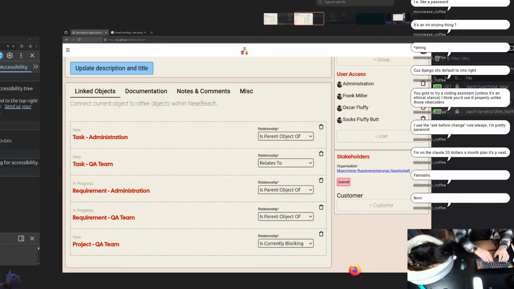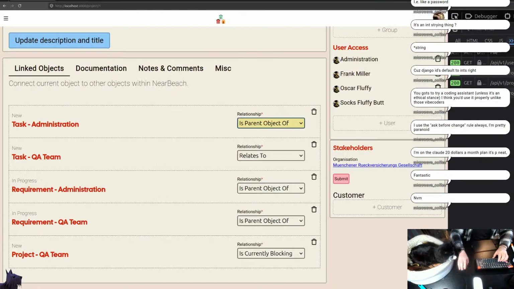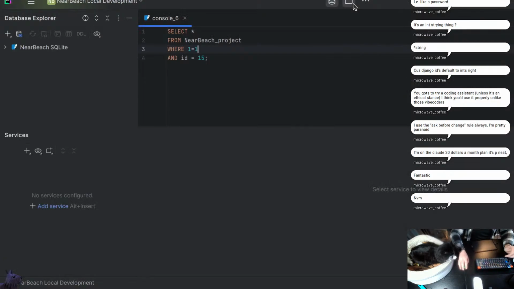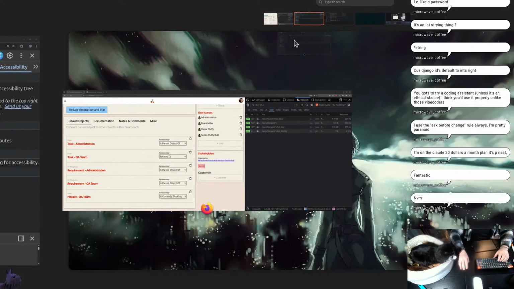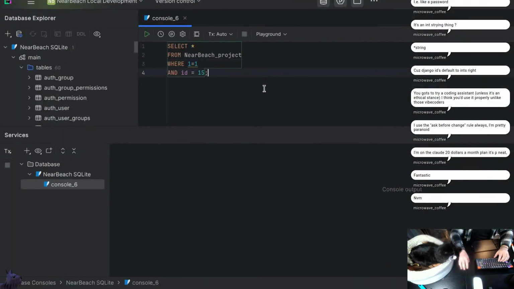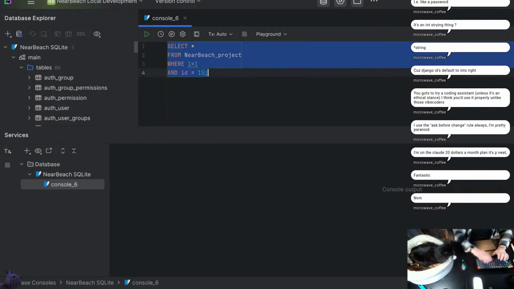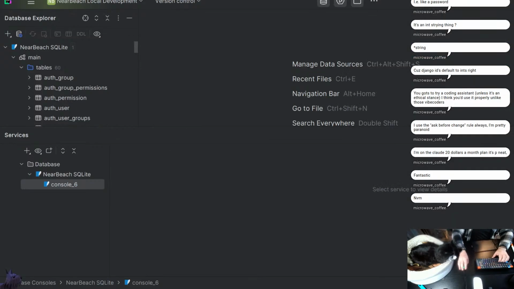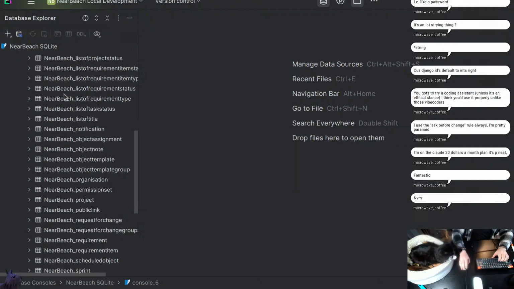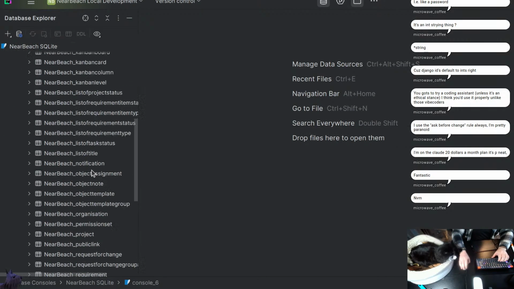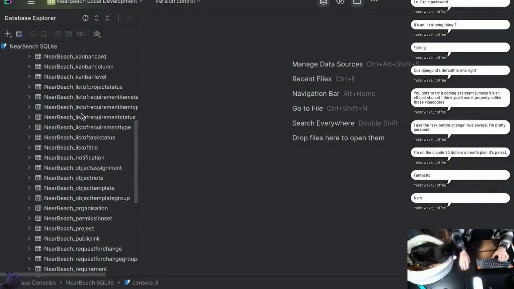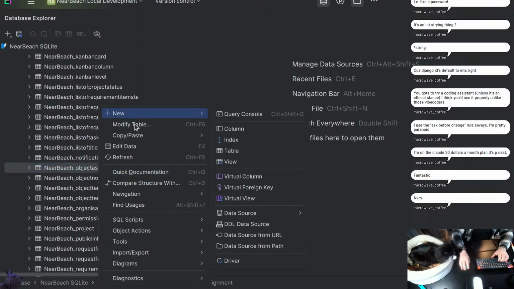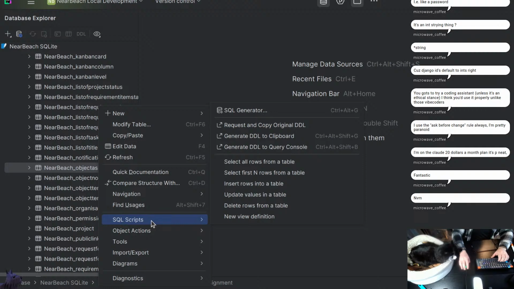Actually, we're opening up DataGrip. Put DataGrip over here. We're just getting rid of all of that. Sorry, excuse me. We are just minimizing everything. Now, this is the NearBeach stuff. We have the object assignment. We're going to go and go.